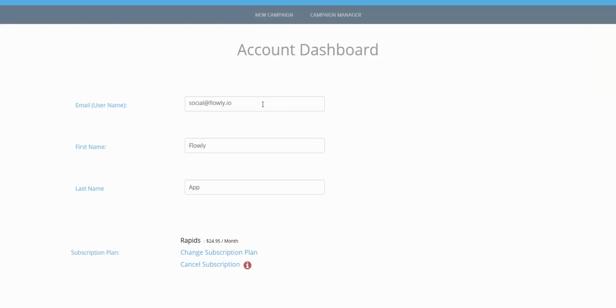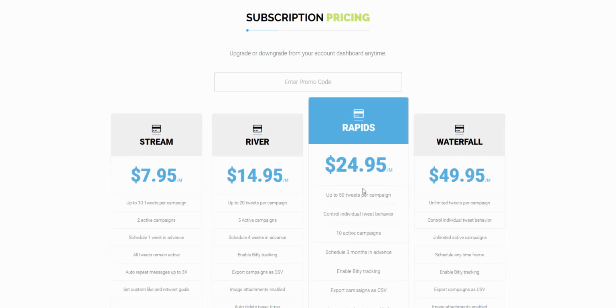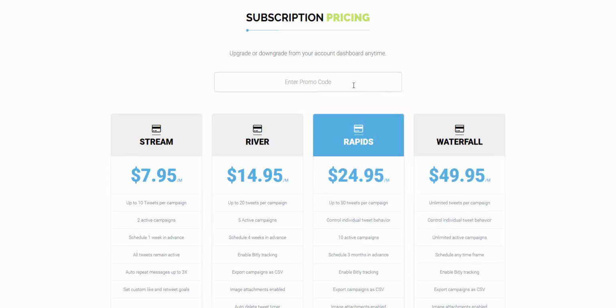From here, please add your email and contact information so that we can update you with features. Your email is also used to inform you of when your campaigns have ended. Change your subscription plan to upgrade or downgrade your account at any given time. And if you have a promo code, simply paste it in the field above.